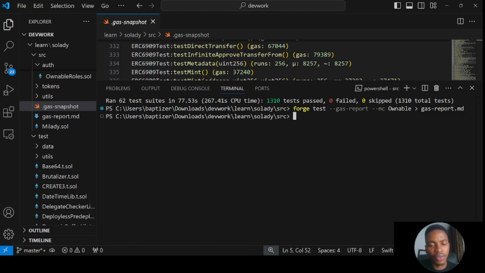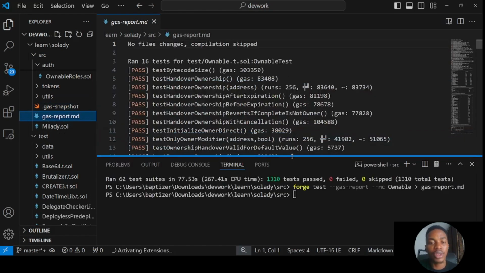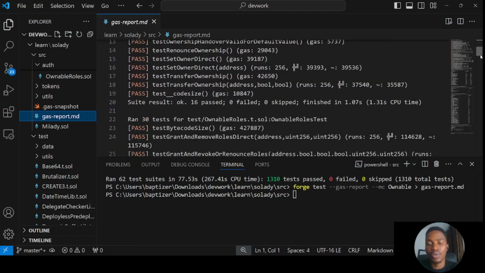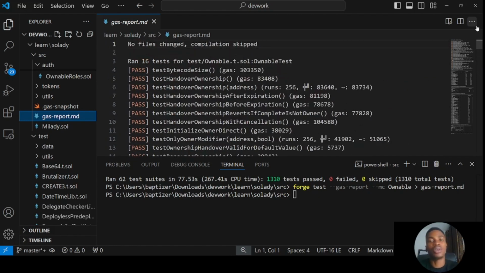It appears our file is ready. So I think this is it, gas-report.md. And right now you can see everything about Ownable here. You can see Ownable test. You can see all the functions, how they passed, and the gas cost and everything. Can you see? It's basically for the Ownable contracts that we specified. And right now we have it in .md.